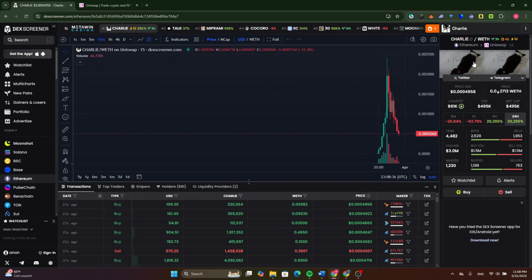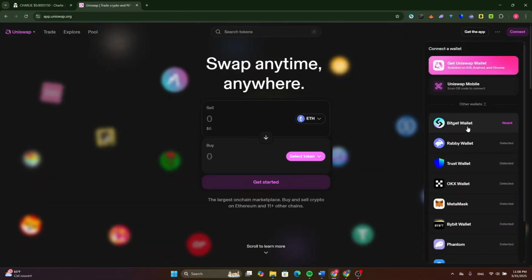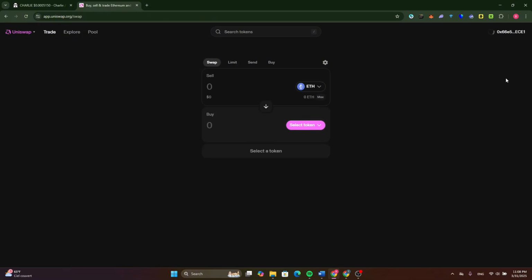To be able to buy this token, we will use Uniswap. Now go to Uniswap and connect your wallet. As you can see, now we select the Bitget wallet for that. So after you connect your wallet to Uniswap, you should be able to see your tokens here.